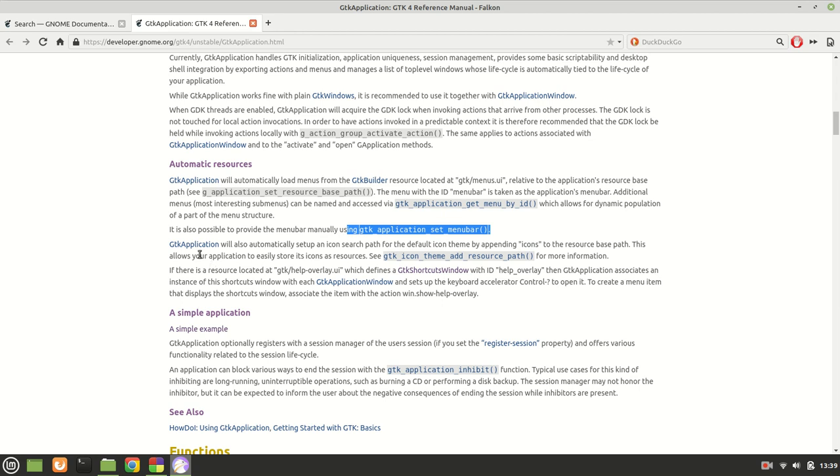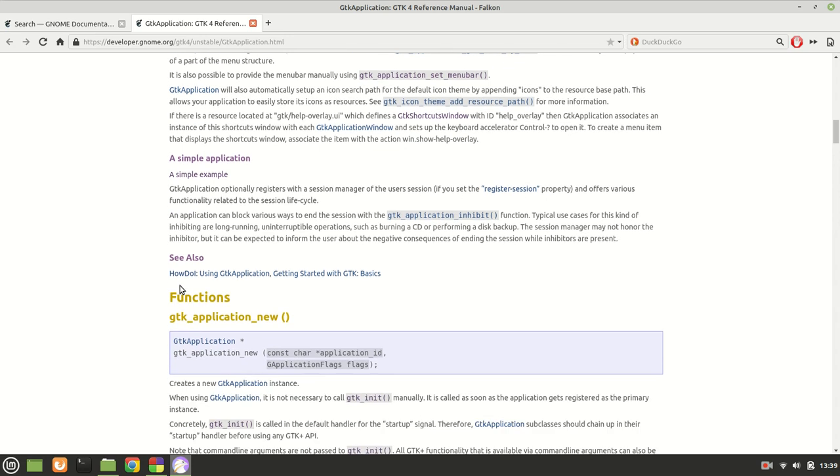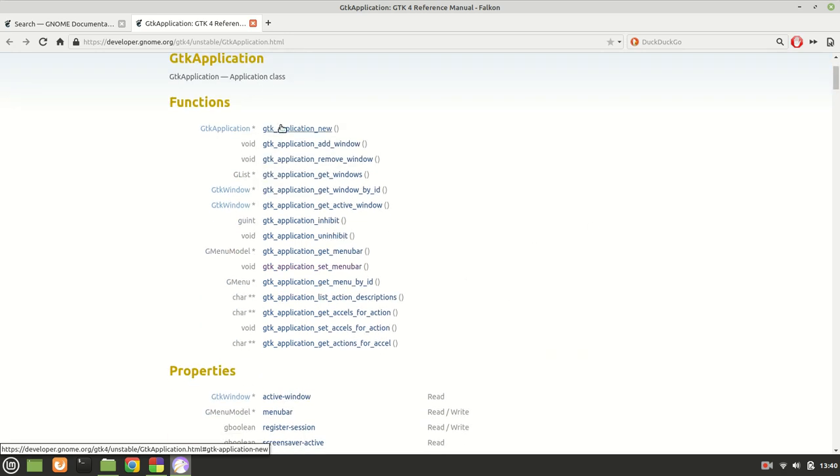the important thing is that GTK application will set up an icon search path for the default icon theme by appending the icons to the resource path and so on. Okay, this is another story. A simple application you have here, you can click on it. The important thing also is that GTK application optionally registers with session managers, which is also very important, and so on. Now let us move up to the first one.